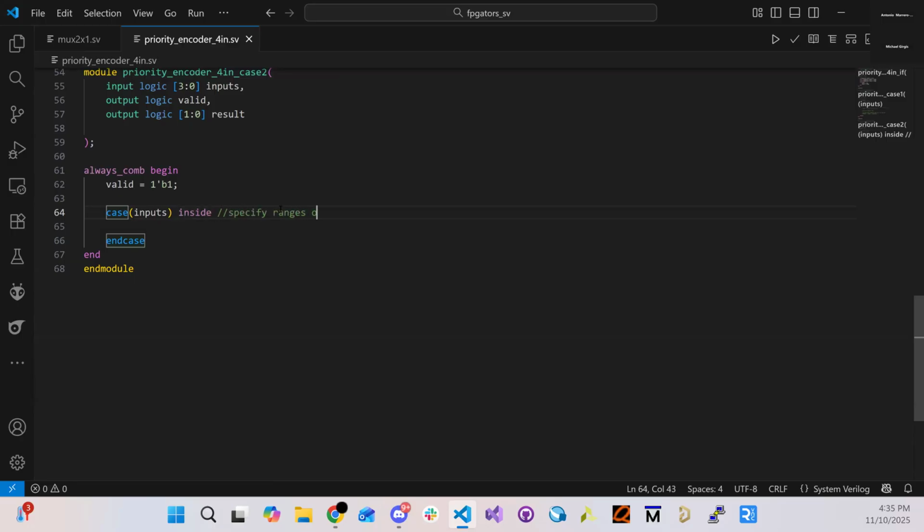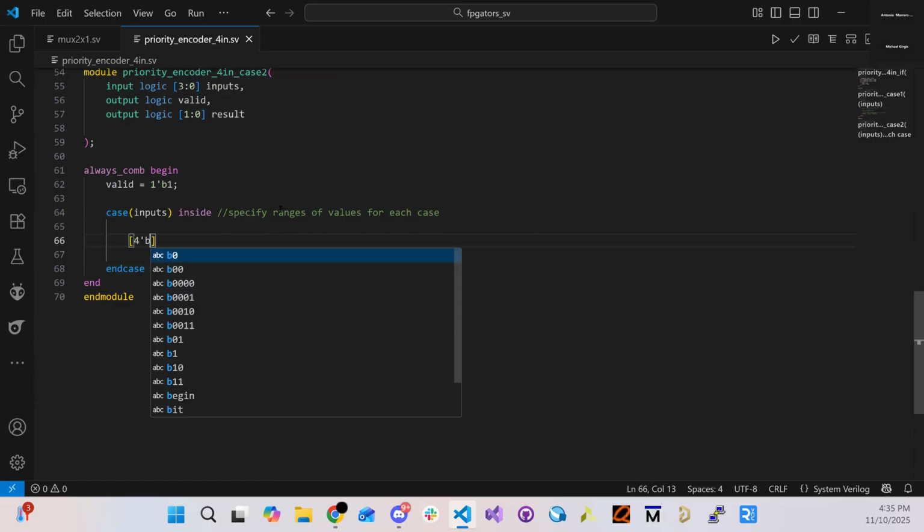Specify ranges of values for each case, which is kind of similar to what we touched on just now. But now that we use the inside keyword, we can do, I'm just going to skip to one of the ones where it uses it. Actually, I'll do another one, one that would cover more stuff.